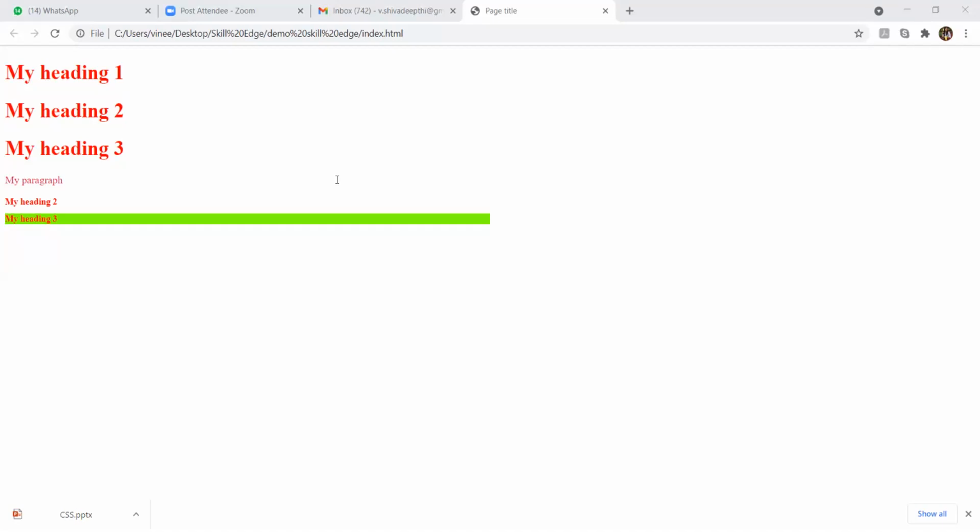Screen is not visible, ma'am. Visual Studio Code, is it? Yeah.